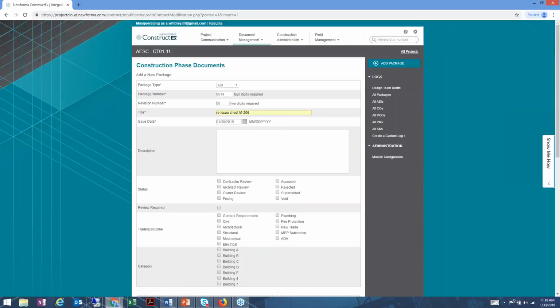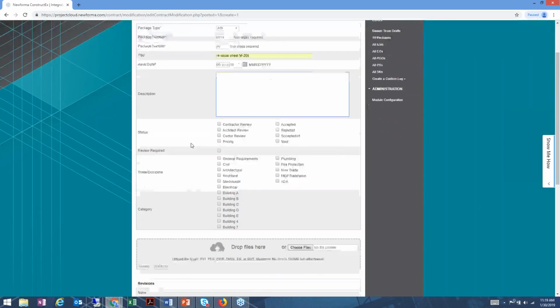So it doesn't have to be today. It could be a date earlier or later, just depending on when you're getting around to the part where you're actually uploading the information to the system. And then you can put in an additional description if you'd like to, depending on the intent of this particular document. Now, one of the things we can do with the construction phase documents is manage where something is in the process based on the status.